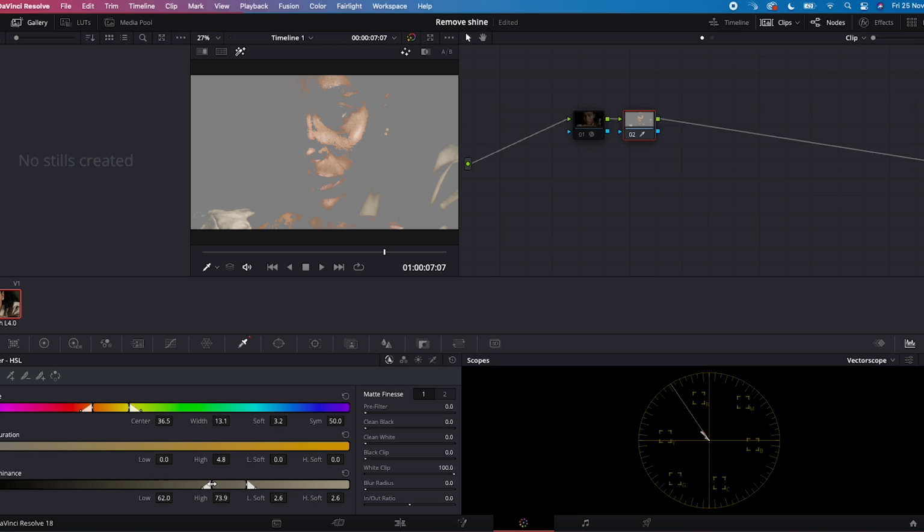So you see when we move it to the left, we include darker parts of the face and we don't want that. So let's move it back to the right. Okay, this will work. Then I will denoise the selection here. And then I will clean the black and I will blur it a bit.